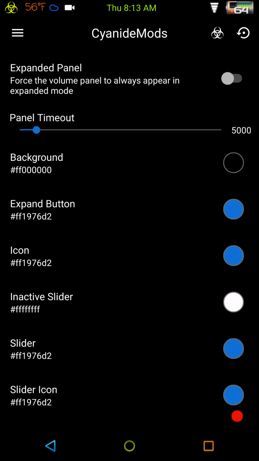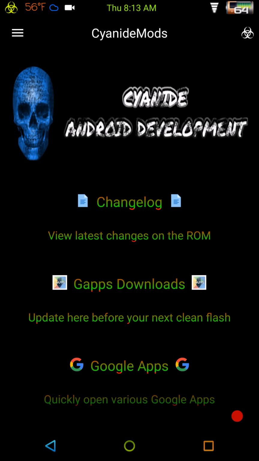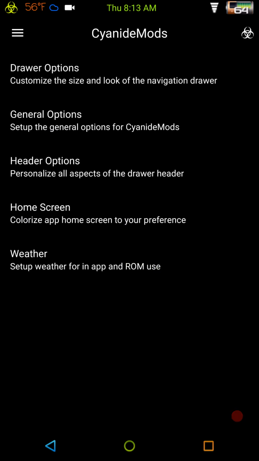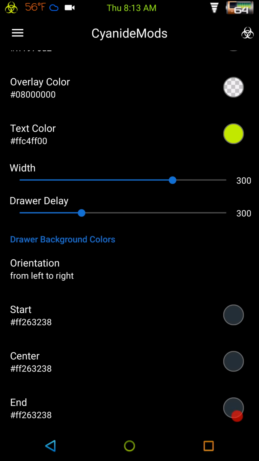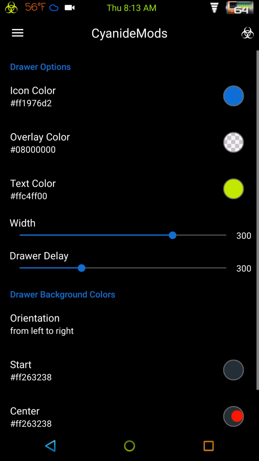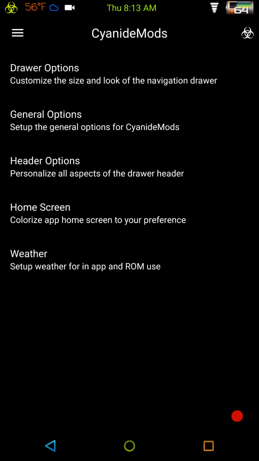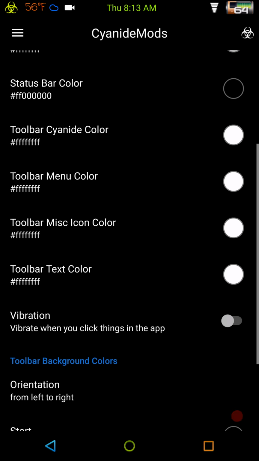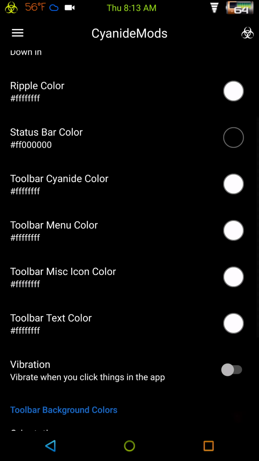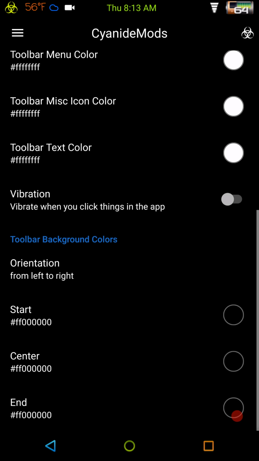Let's see. Expanded panel. Oh, I didn't hit the back button. Okay. Next up is going to be settings. Now, this is going to be for you to change how the settings look. Like your drawer options, overlay colors. I mean, it's just crazy. Again, general options, font style, animations, and again, you guys can go crazy with the colors, and I didn't even get that far, so, there it is.